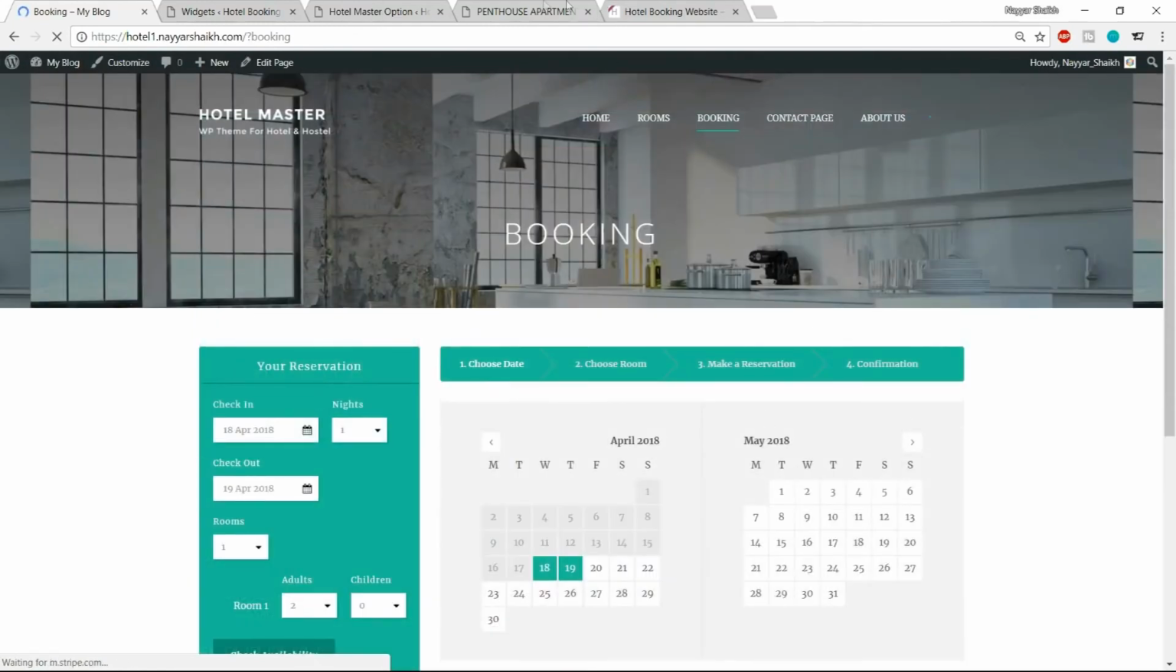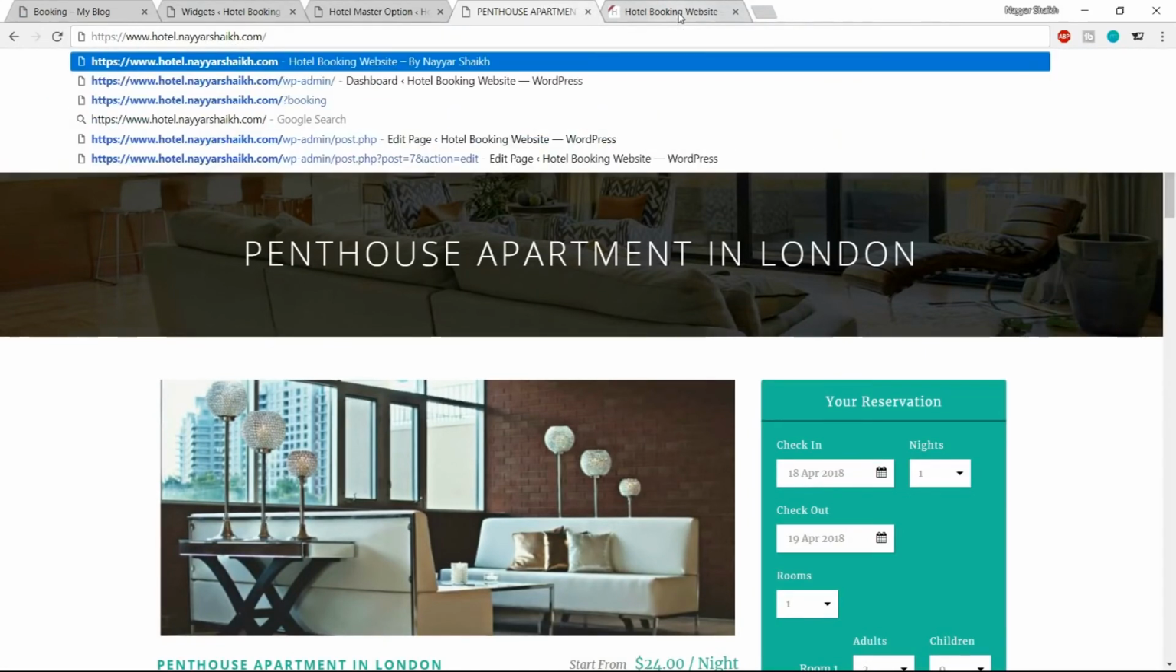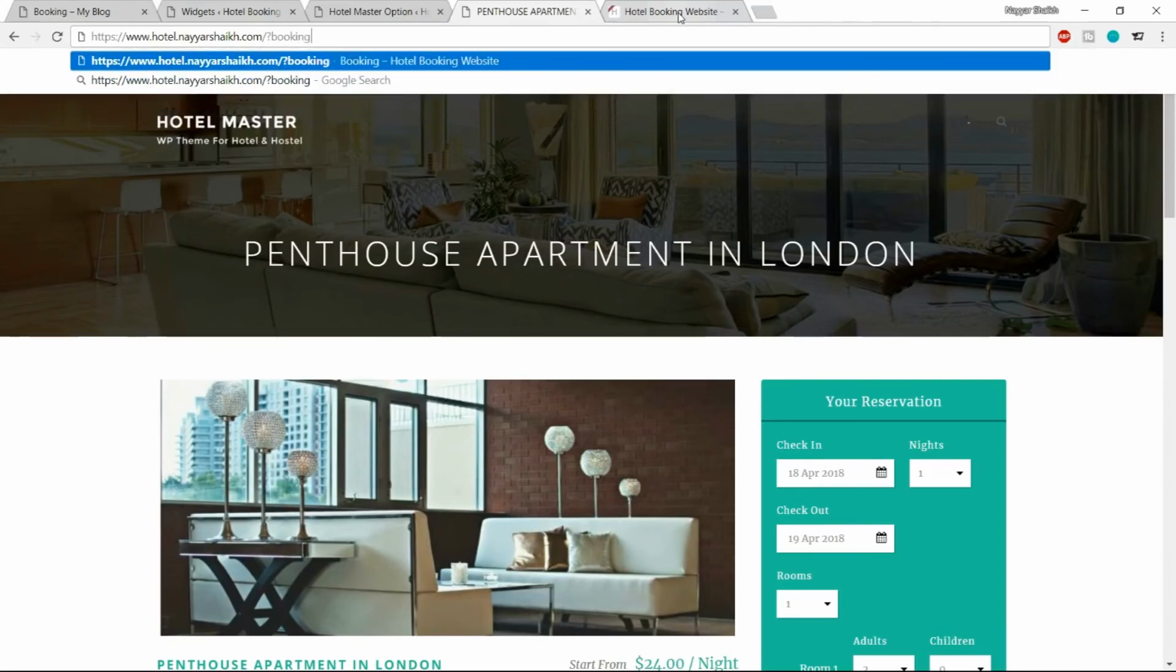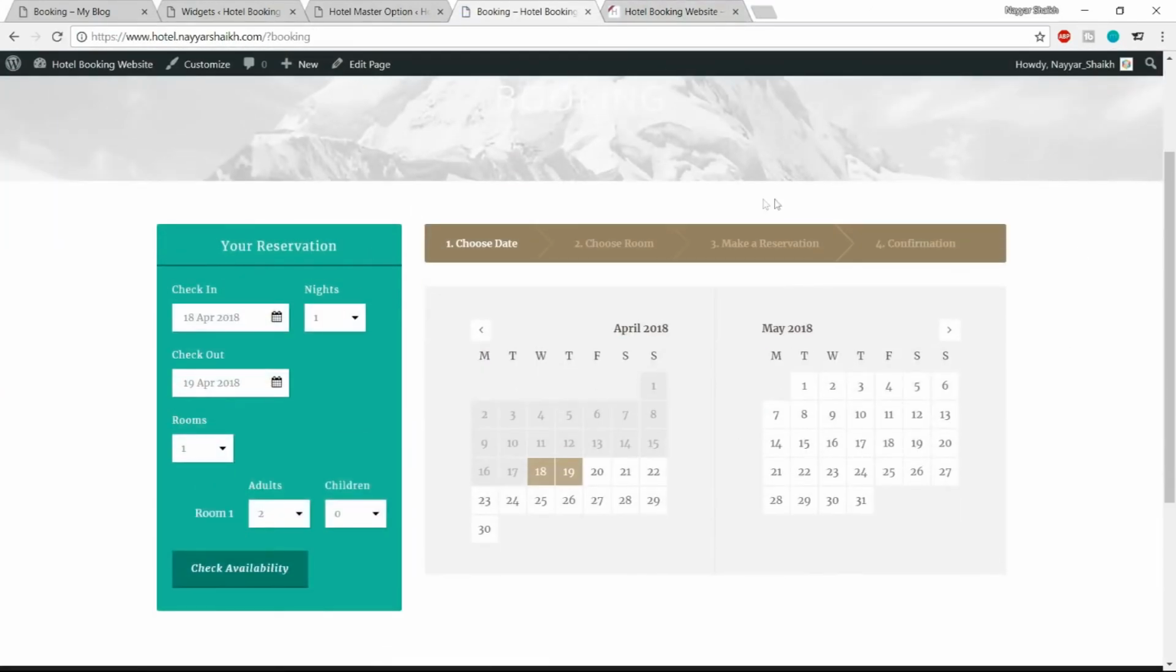Whenever you want to go to this page, you go to your website and put in your website link, slash, question mark, and type in booking. Now as you can see, you are redirected to this page. Because we have colored this reservation bar over here, it is showing right. Now we have to color this section.